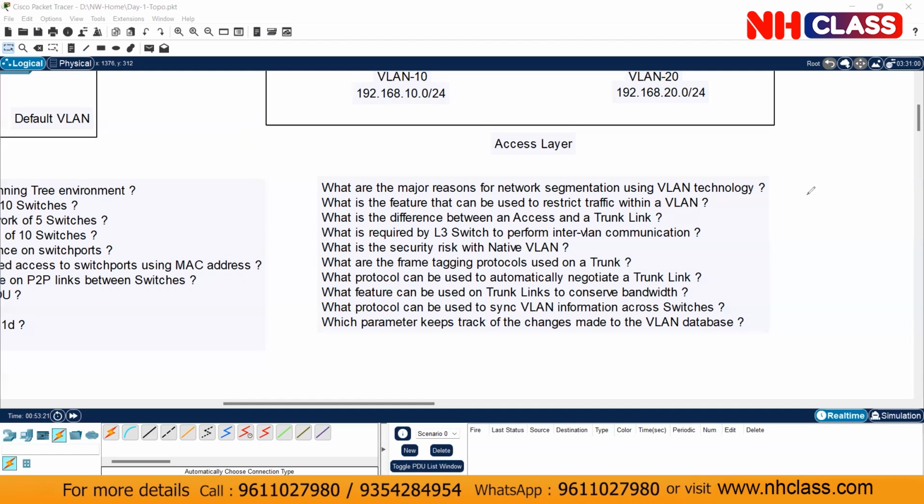Which link is more secure, access or trunk? Access, very good. Because trunk is mixed. Imagine there could be a hacker's traffic in it. There is a chance of hacker hopping. There is something called VLAN hopping attacks. A hacker can jump from one VLAN to another VLAN.